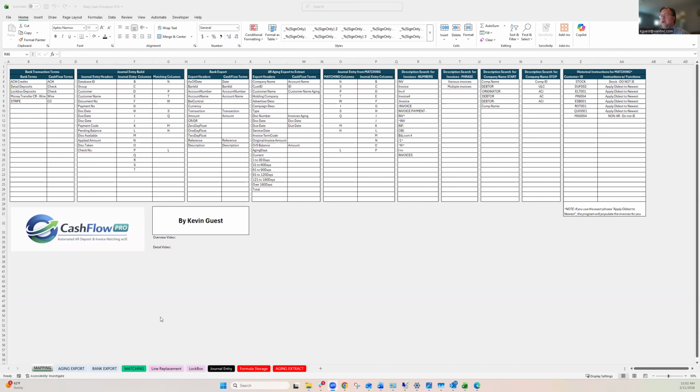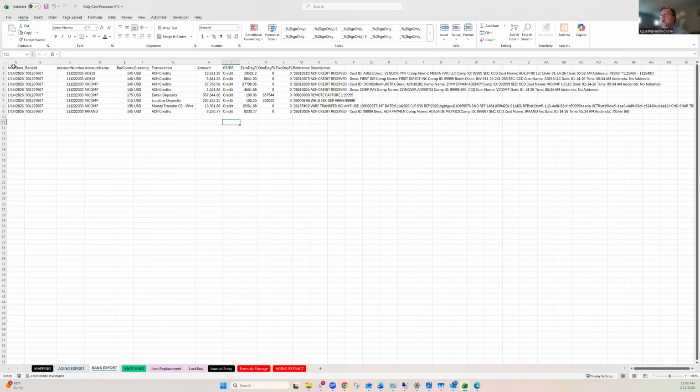Now you're going to export your bank information and you will drop it here into A1. Your banking information does not have to look like this. You're going to change your headers in the mapping so that it matches your bank export. In this case, we're using PNC Bank.